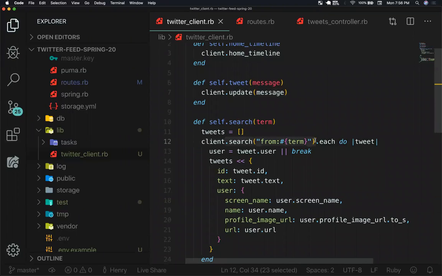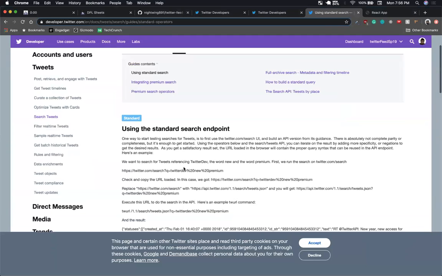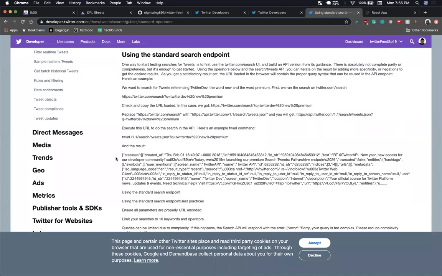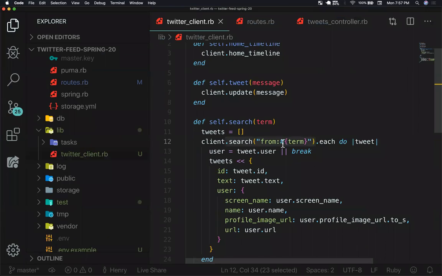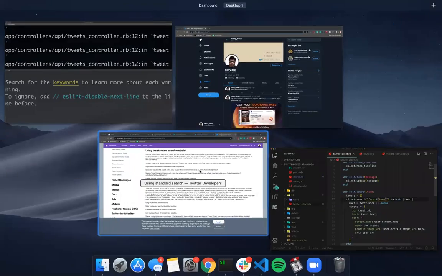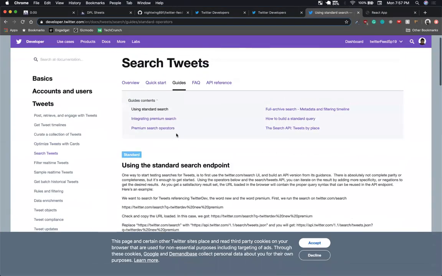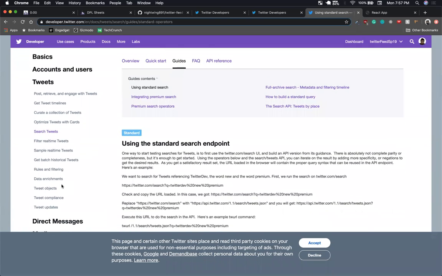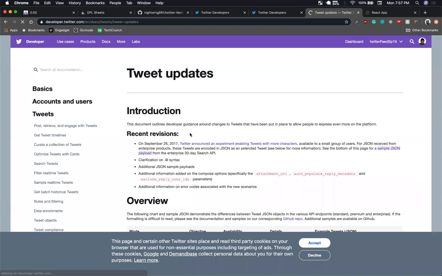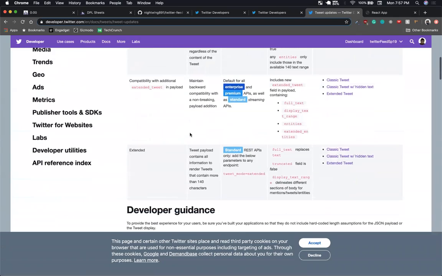So this one here is what they were talking about. So if we want to search for something, we need to pass in the dot search and then some sort of term for it to be loaded up. So that's just from the documentation. And then there's other things like updating a tweet, things like that.